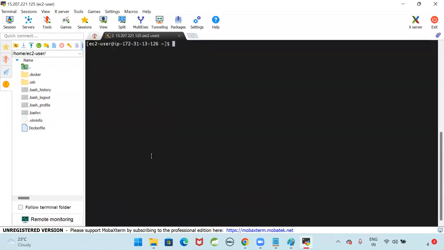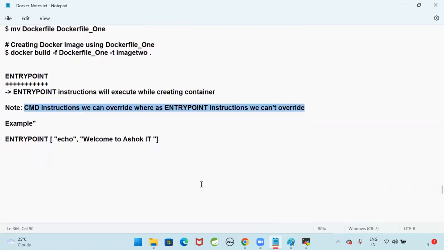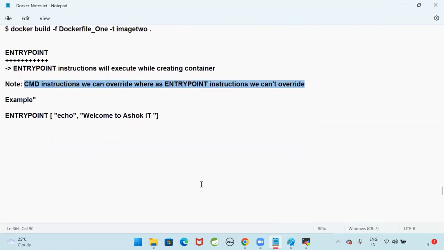So what is the difference between CMD instruction and entry point instruction? CMD instructions we can override. Entry point instructions we cannot override. Both will be executed while creating the container only. Okay. Next one, work dir.